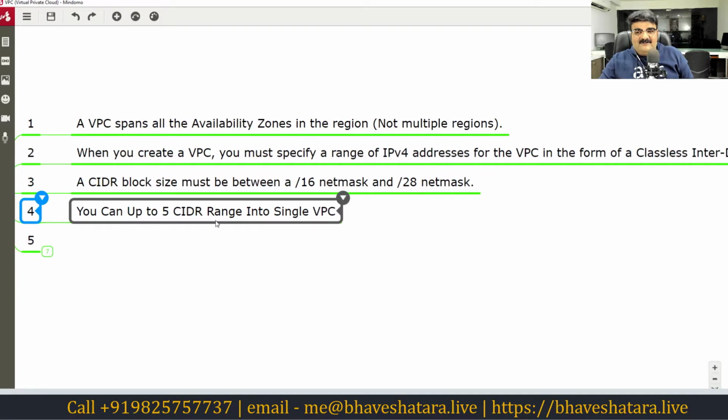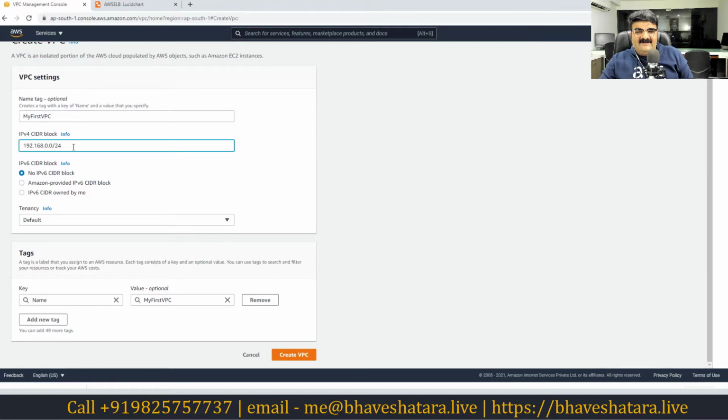You can set up to 5 CIDR ranges in a single VPC. Whenever you are creating, it will give you the option to add only one range. But if you want to add more ranges, you can do it. How we can do it, I will explain in the upcoming session, so don't worry about it. We are going to start with this. We'll talk about IP version 6 later, so don't worry about it.